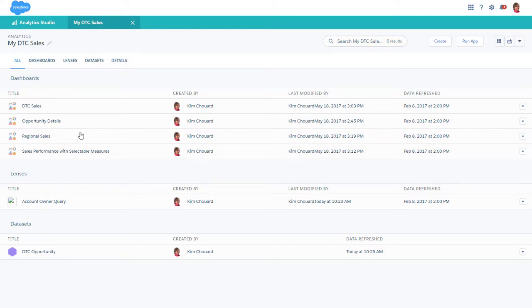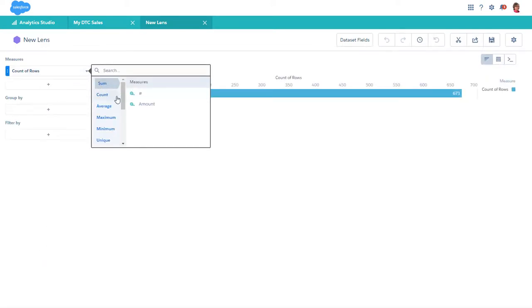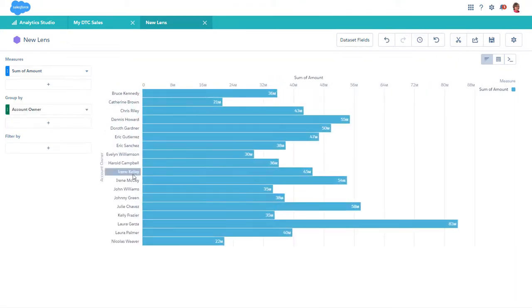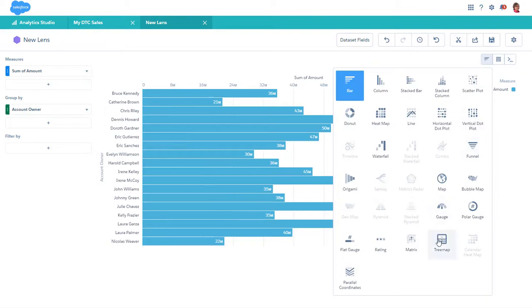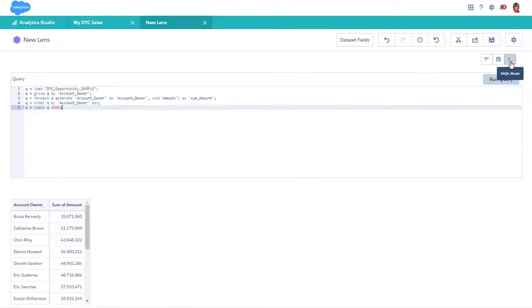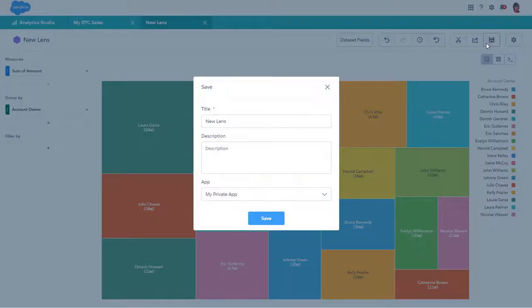When your datasets are ready, you can explore them in the Analytics Studio. Click a dataset to open the Explorer. Create a query and select a chart or table. You can even edit the query in the SAQL editor. When you've got a visualization you like, you can save it as a lens or clip it to a dashboard. Either way, you can include it in your app.